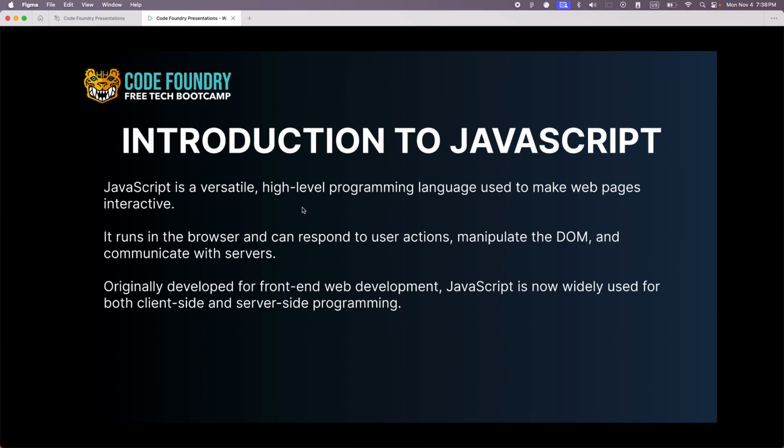But we are going to now introduce JavaScript. JavaScript is versatile and a high-level programming language, meaning that it is easier to program and it's farther away from machine code. Typically, high-level programming languages are interpreted instead of compiled.